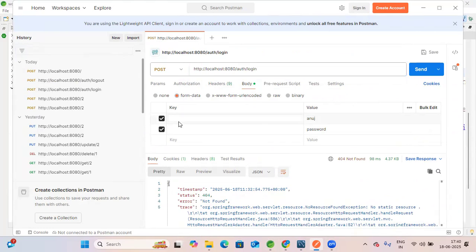This is the key. Our first key name is username, and the second key is password. And here write the values; password is password only. After this, you can hit the send button.